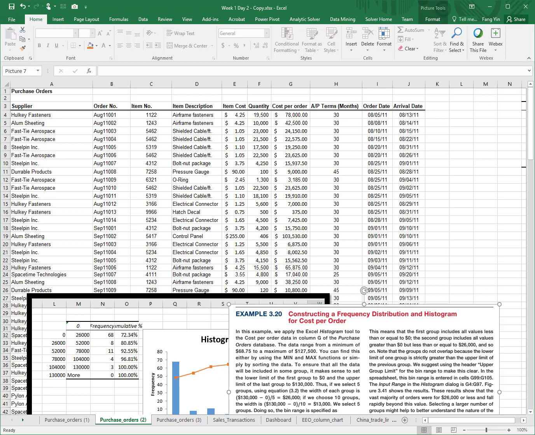Alright, let's create a histogram. So this is the data we have. We're gonna create a histogram based on the cost per order column in this spreadsheet.